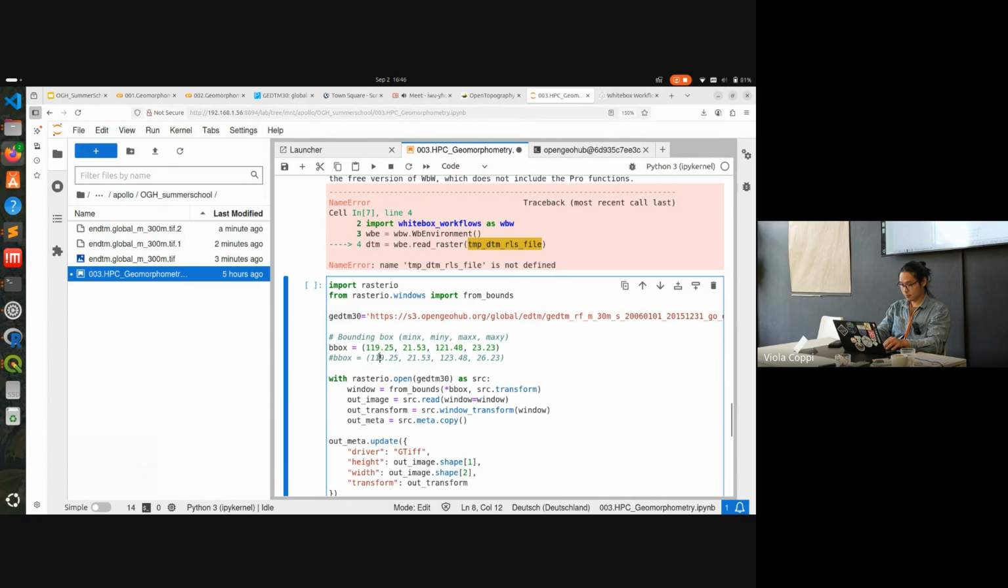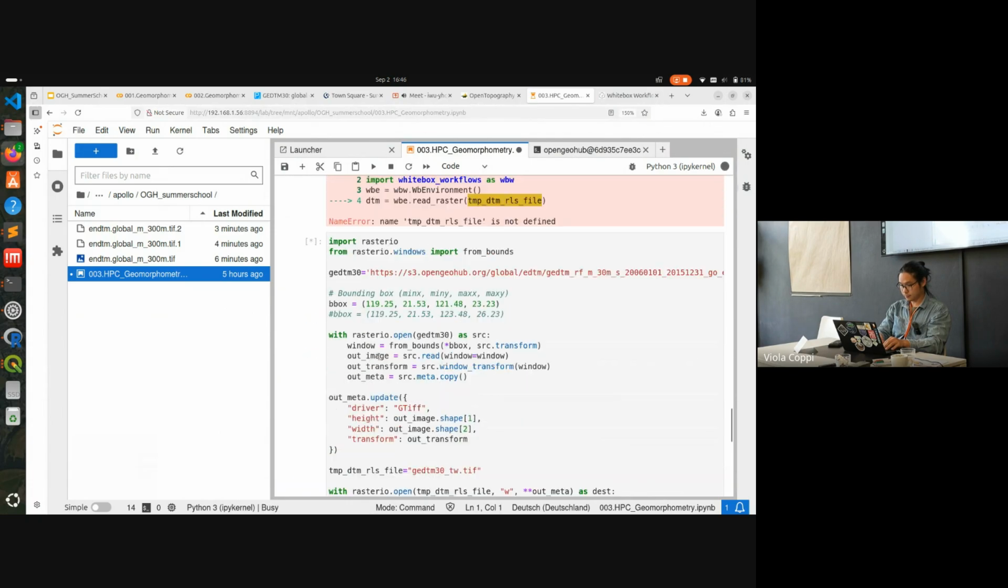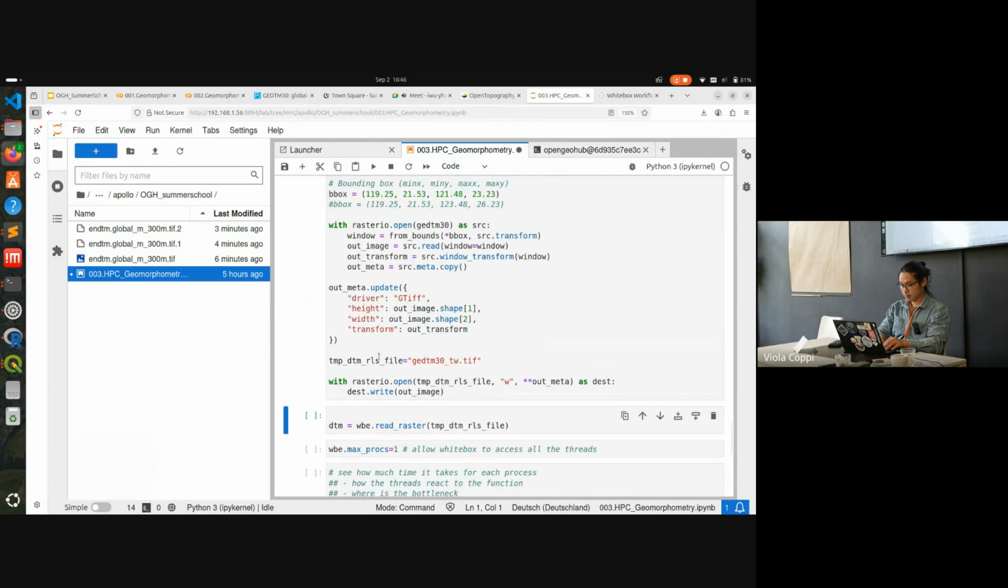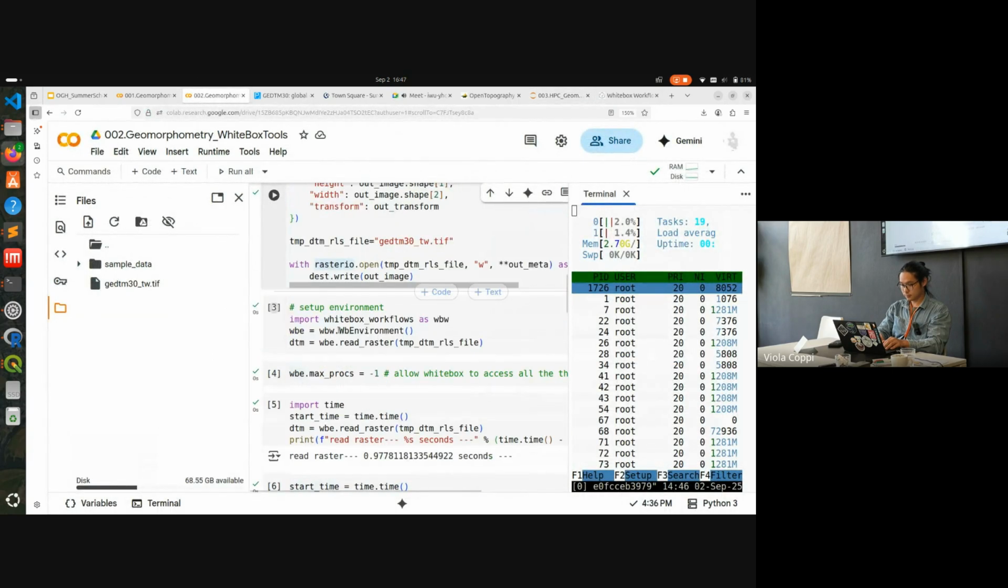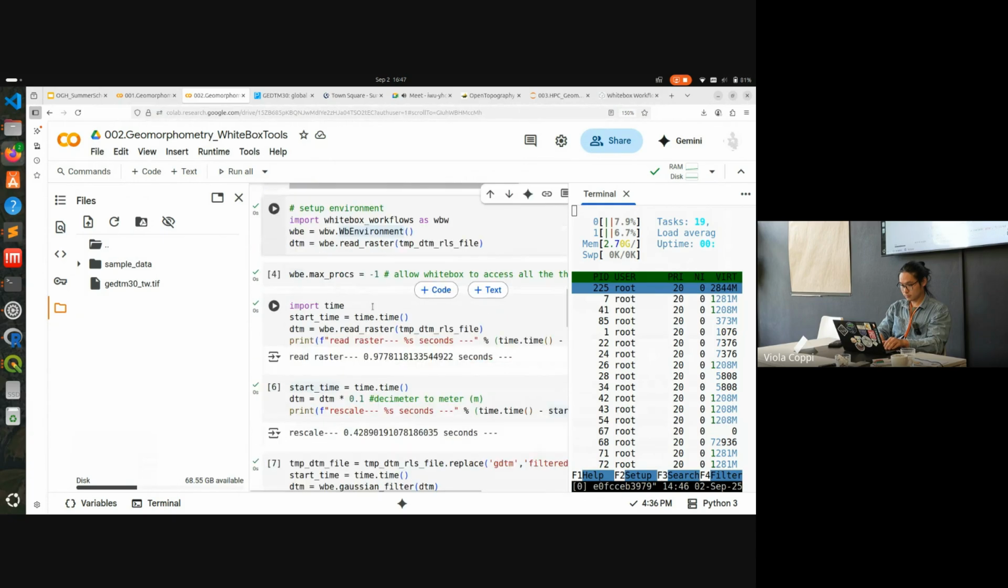So let me do the same thing here to retrieve the raster, and then we can start some processing. We can also define this one.